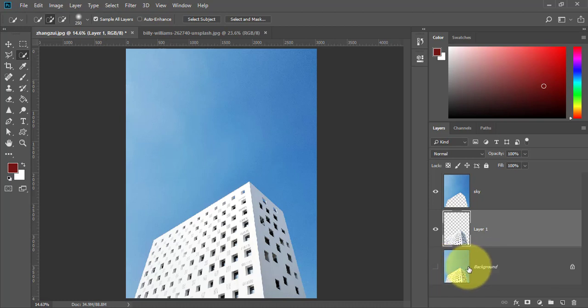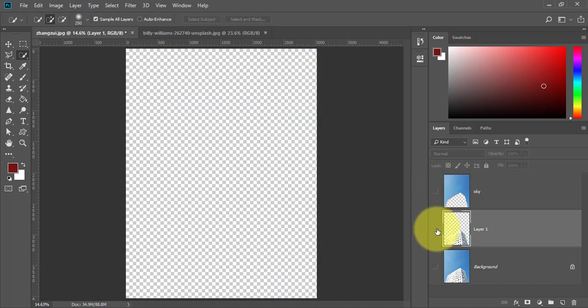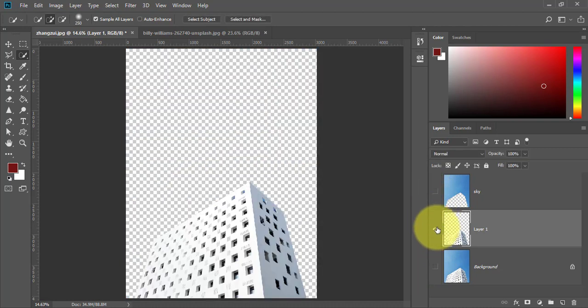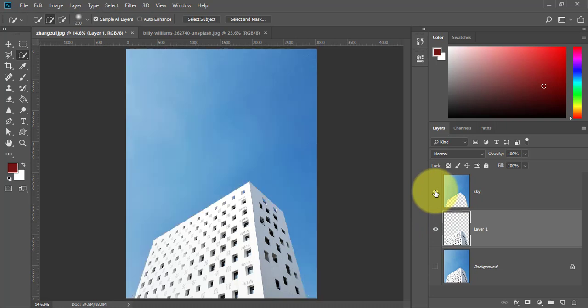I haven't got my original image open. It's actually been turned off. I've only got my two selections that I made. One was a building, one was a sky. When I combine the two images together, it gives me the original image. So let's label this building.